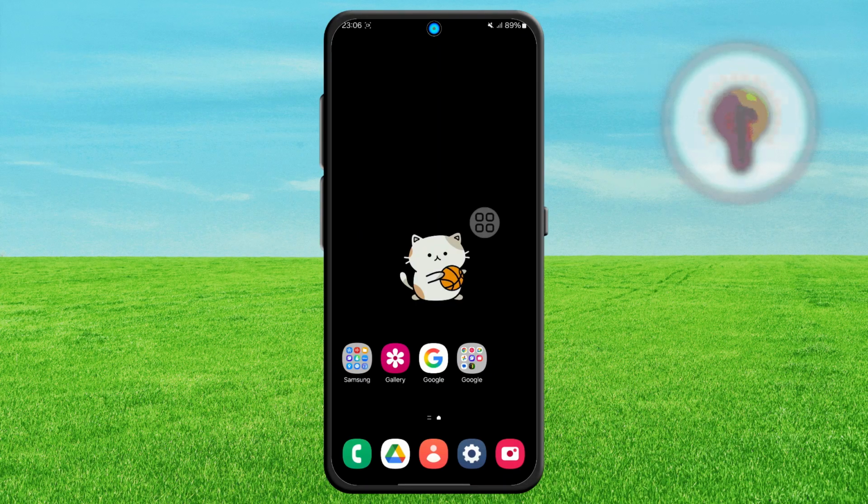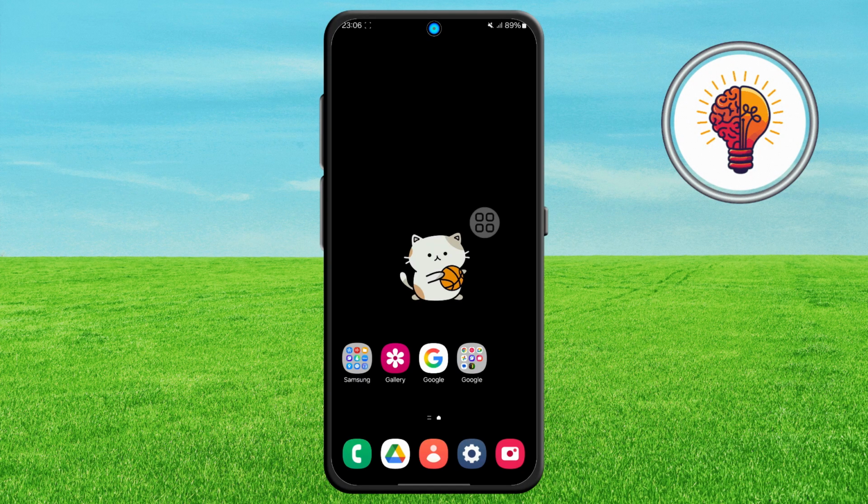In today's video, I'm going to show you how to turn on extra dim feature on Samsung Galaxy A06 5G.